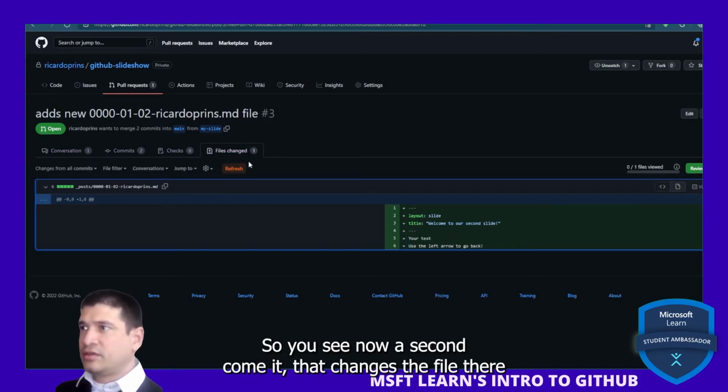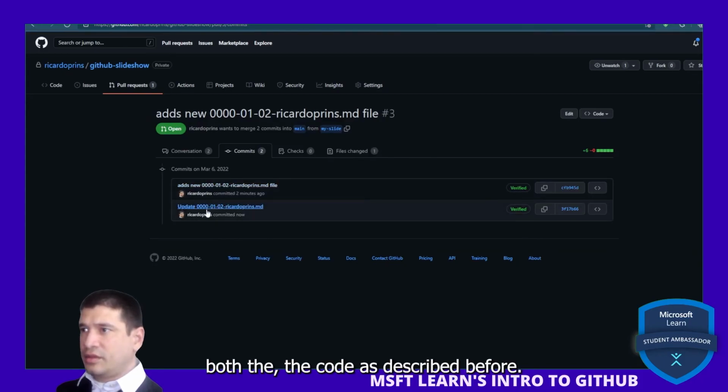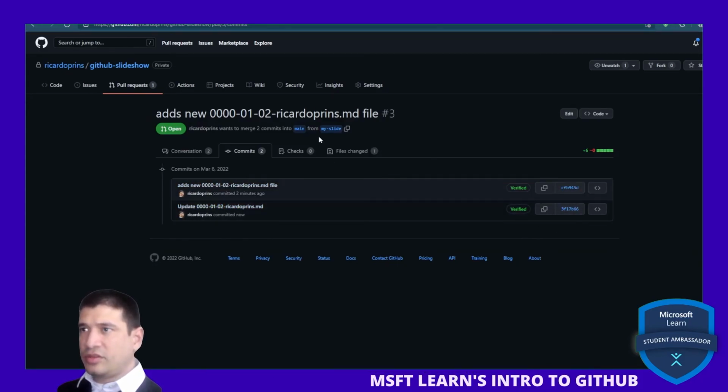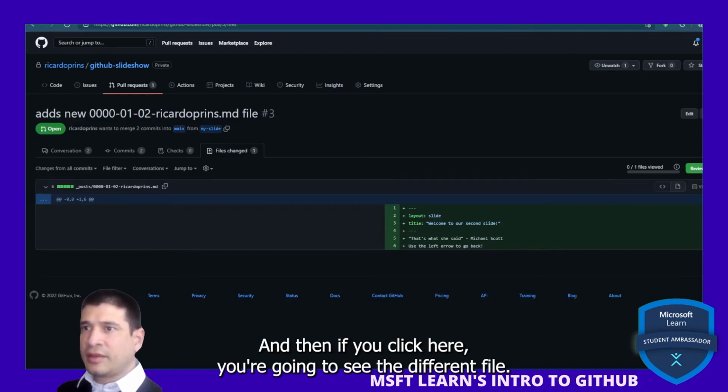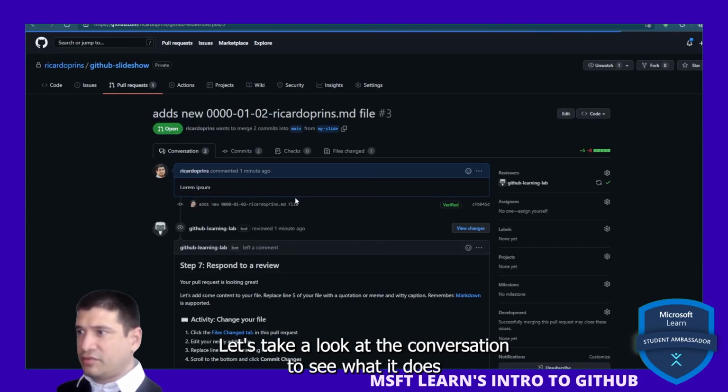So you see now a second commit that changes the file there. I have both with the code as described before. And then if you click here, you're going to see the different file. Let's take a look at the conversation to see what it does.